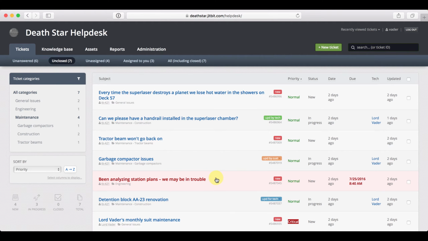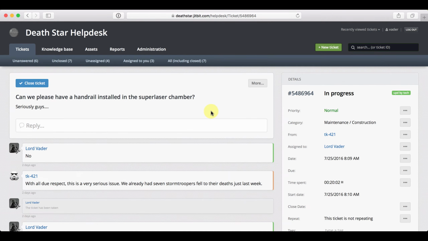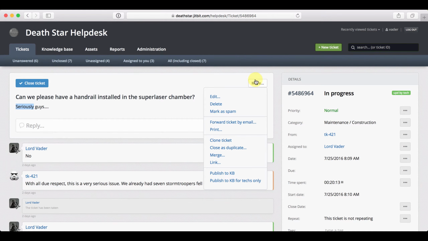Now let's click a ticket and see what's inside. At the top here, you can see the ticket itself. Here's the subject, and here's the body. You can also close the ticket here. And we have a bunch of other actions under the More button.